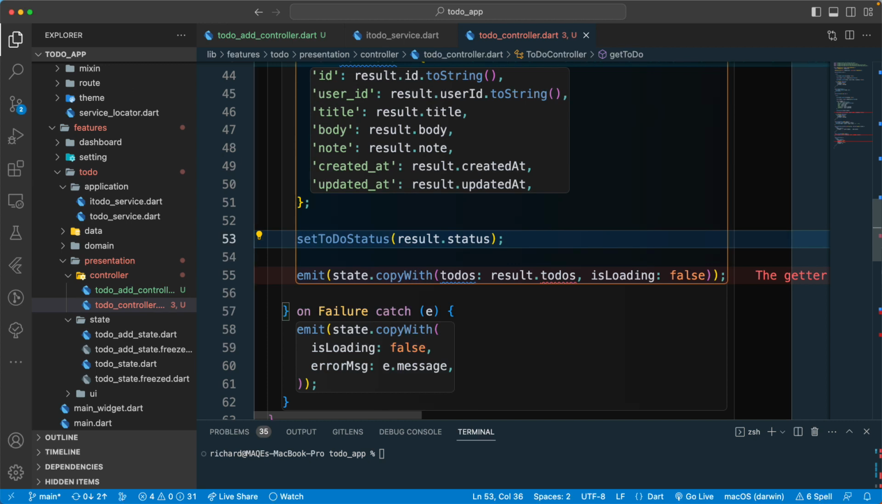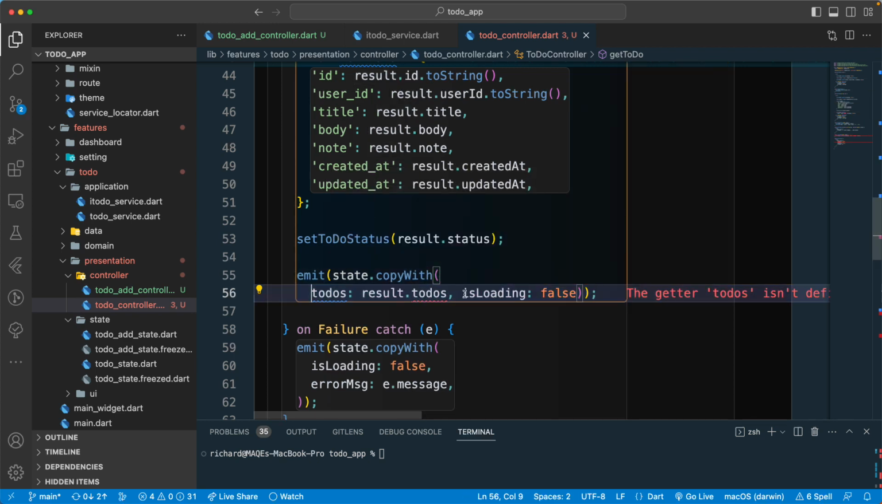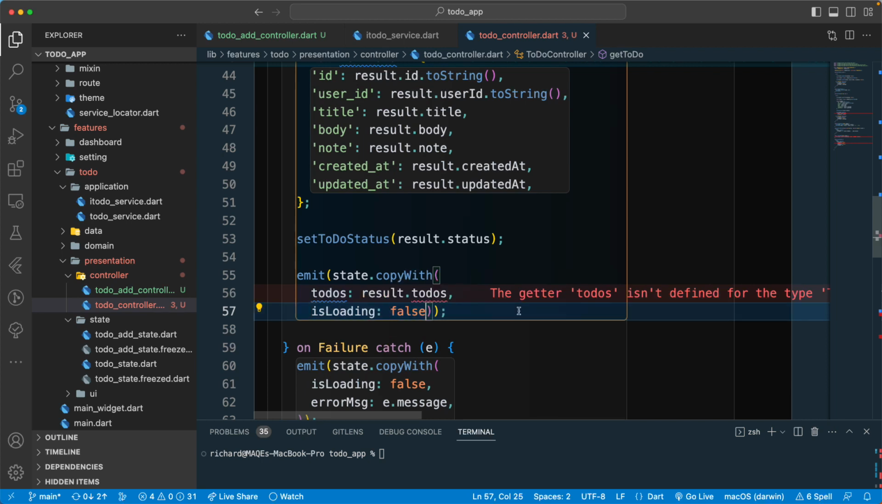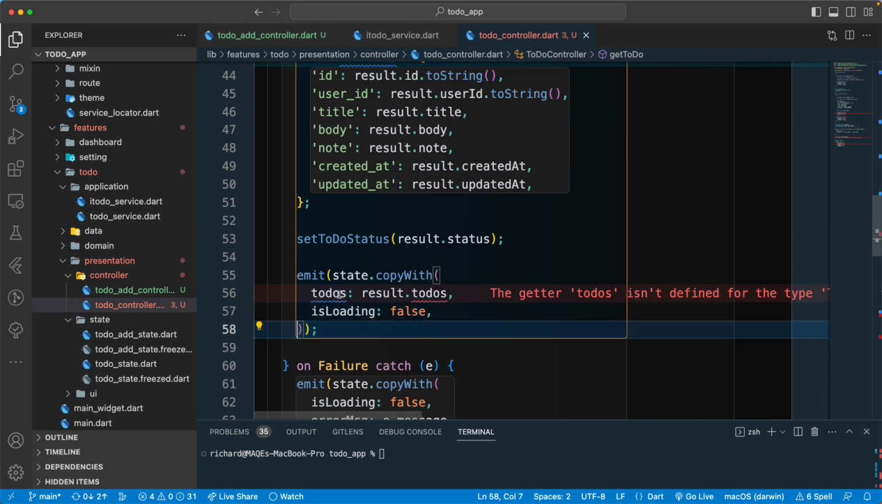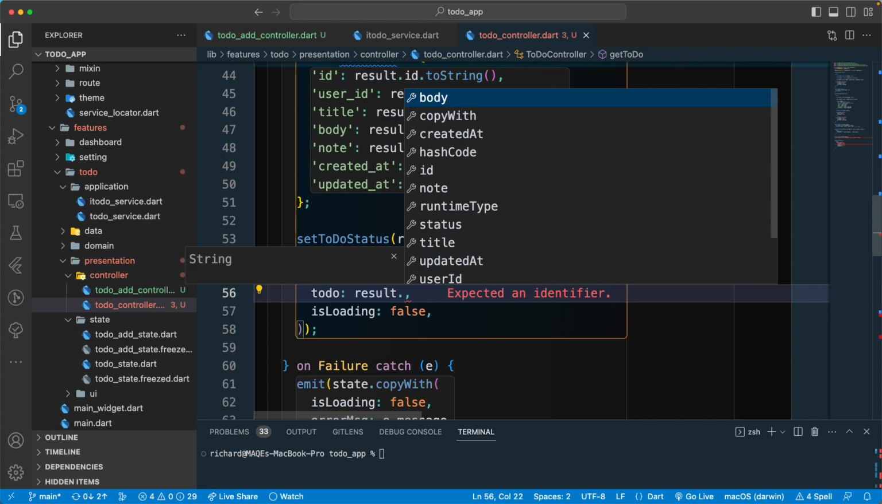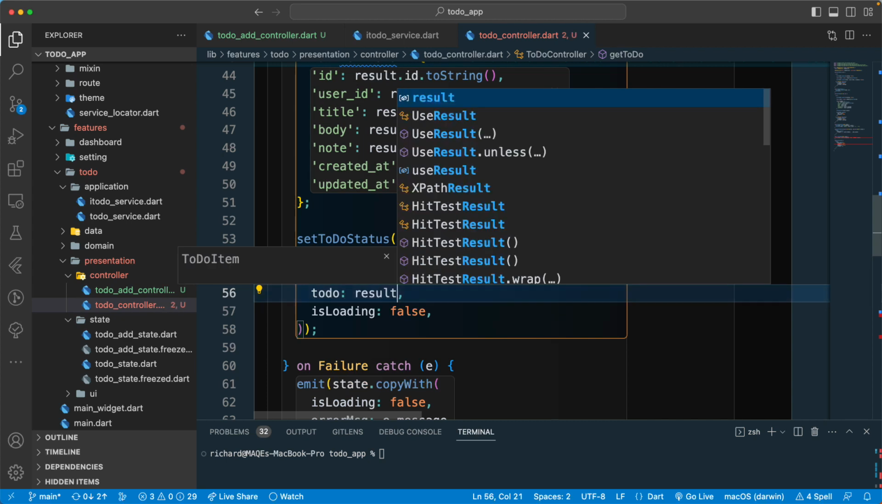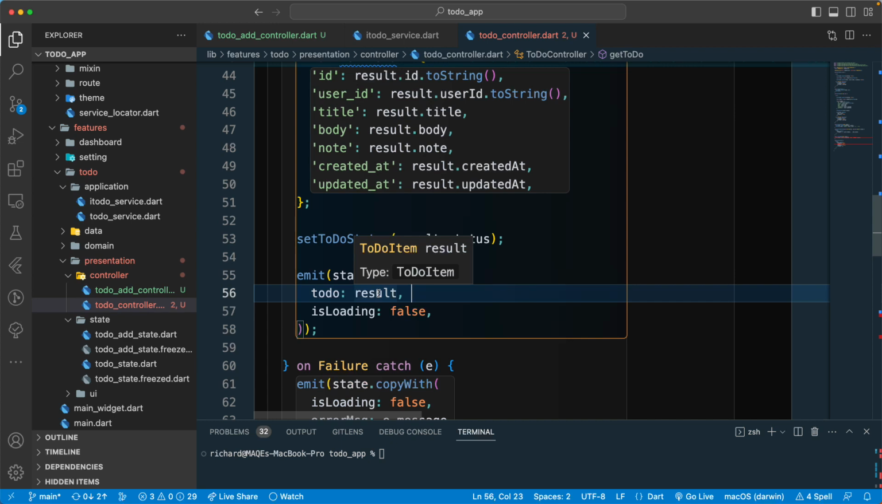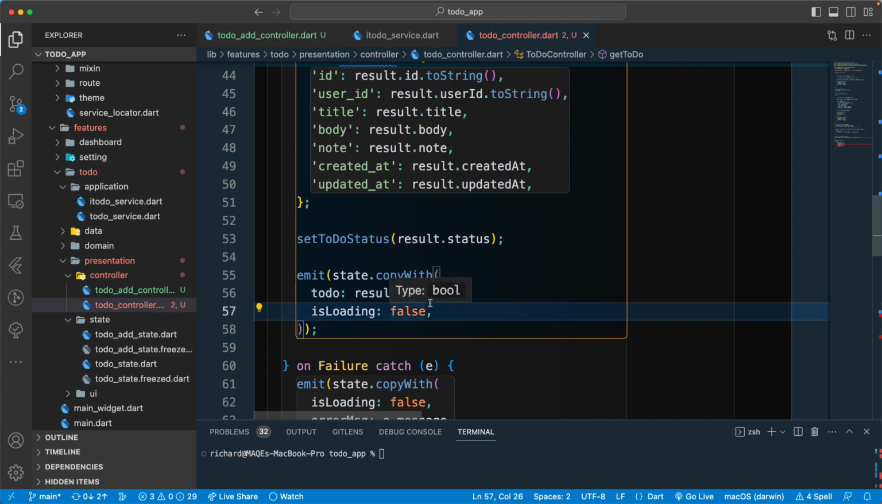And once we are good with that, we need to emit our state, and let's set the state over here. Let's arrange this one properly. First of all, I'll set not the to dos, but the to do over here, because we are just getting a single value from the API. Result dot, I guess it's okay, it's the result itself, that will be our single value because this is our to do item.